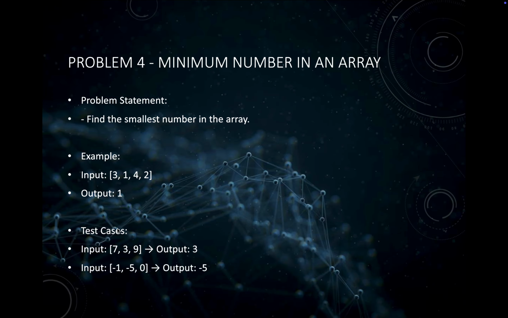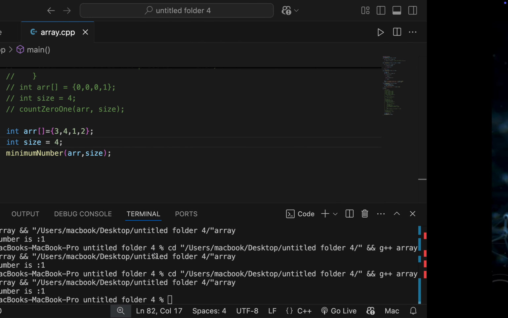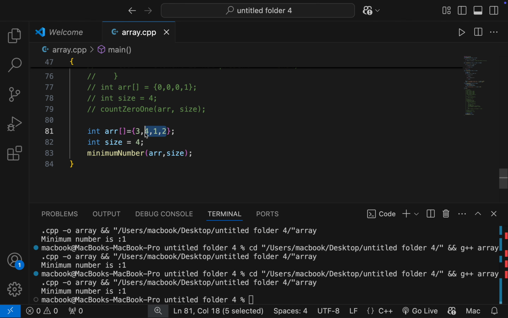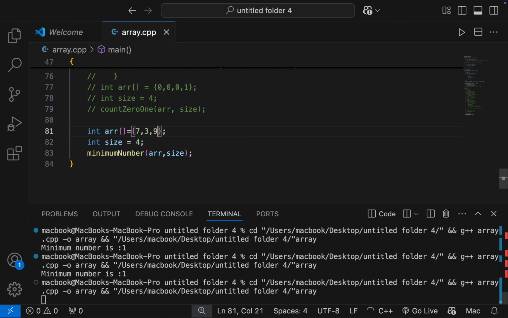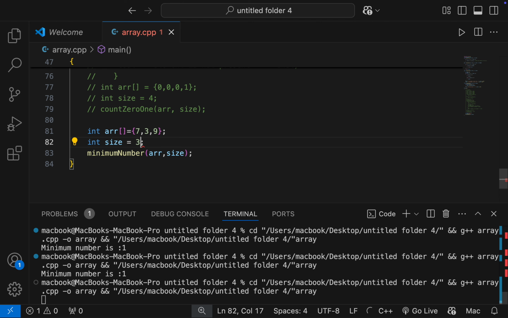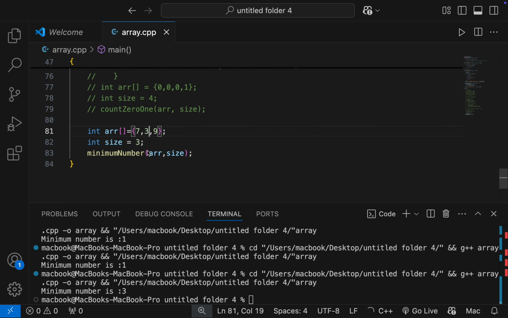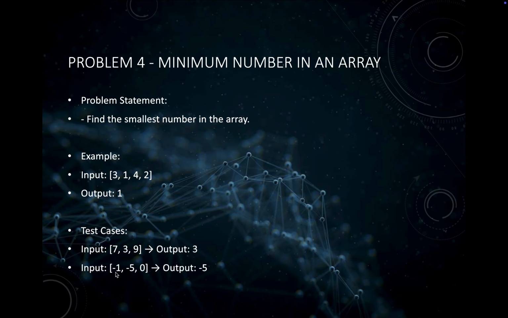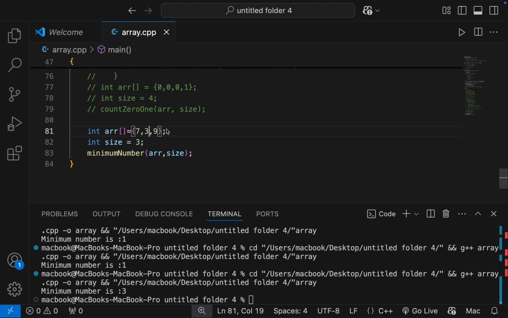And let's say for this test case 7 3 and 9, yeah, it is true. And for the last one, negative -1 -5 and 0, the answer should be -5. So is it? Yeah, it is true.